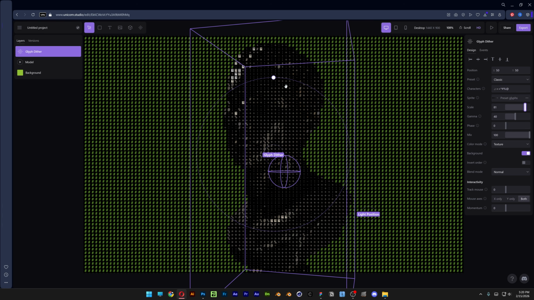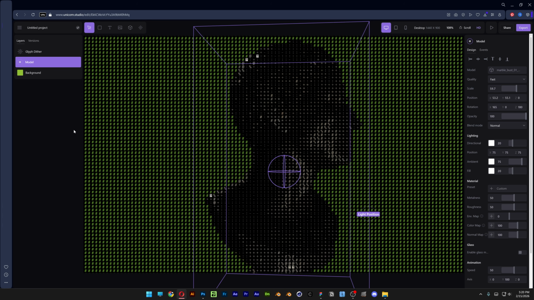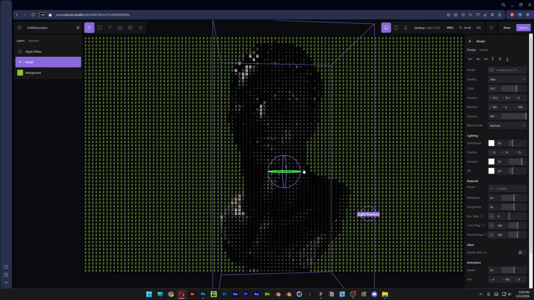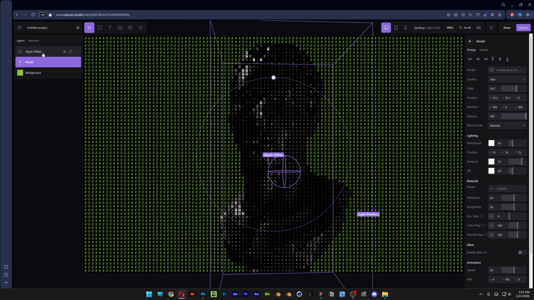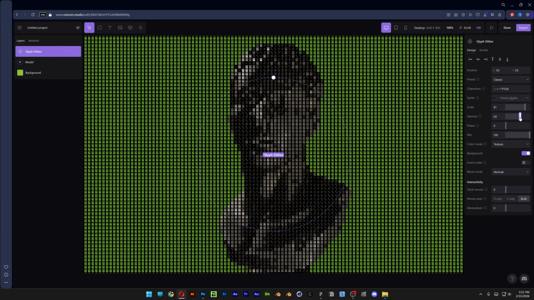And then if you want to animate the 3D sculpture, you can go here to the model, click on the play, and it's going to do its magic. Right now it doesn't have a lot of contrast, as you can see. So I'm going to select the Glips Ditter here to modify that. And here we got the gamma. And you can increase or decrease the contrast.